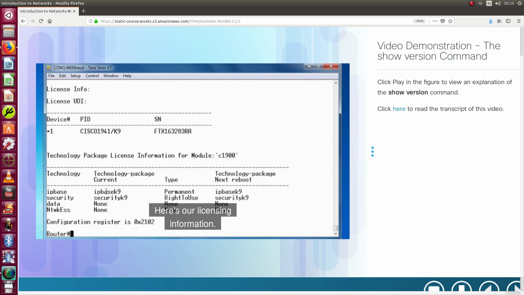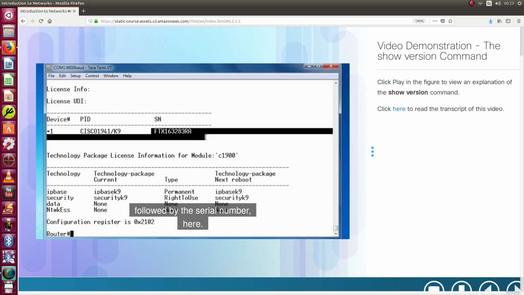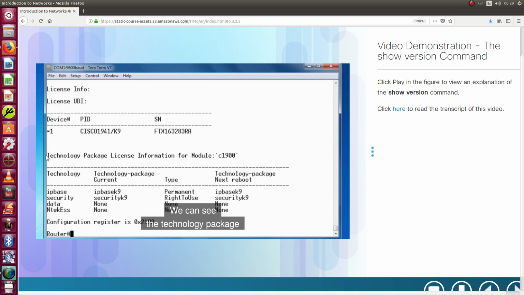Here's our licensing information. The license UDI, or unique device identifier, is made up of the product ID here, followed by the serial number here. We can see the technology package that this router is using. Currently, the technology package that it's using is the IP base and security. We can see that right here since it's the current technology package.